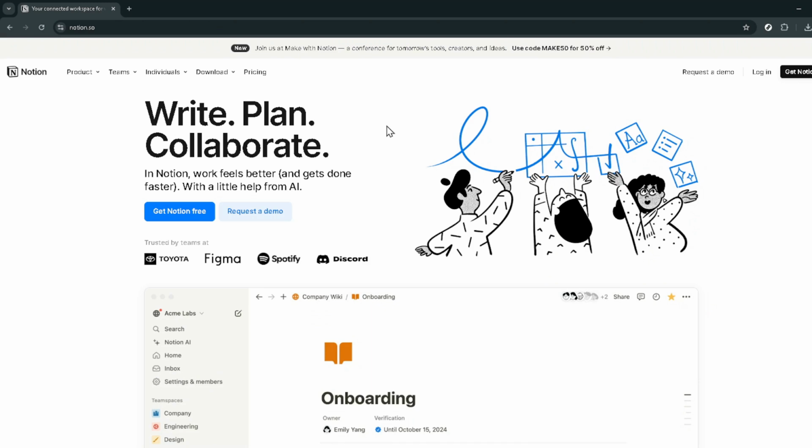First things first, let's head over to Notion. This platform is your go-to for wiki, docs, projects, and much more. On your preferred web browser, open Notion's official website. The homepage is quite straightforward, showcasing how Notion consolidates work and project documentation.